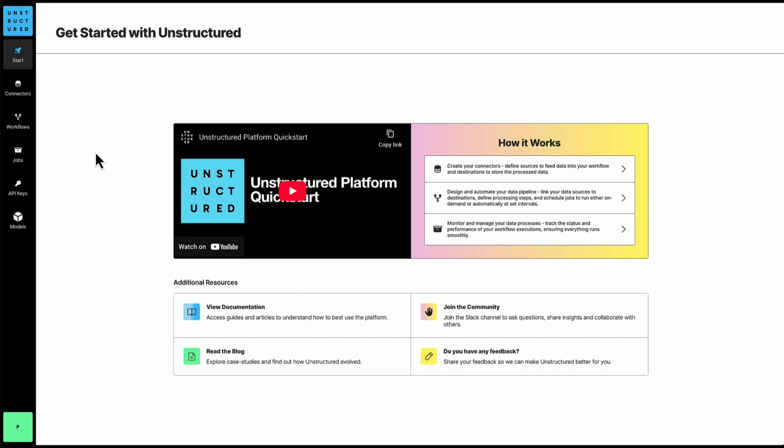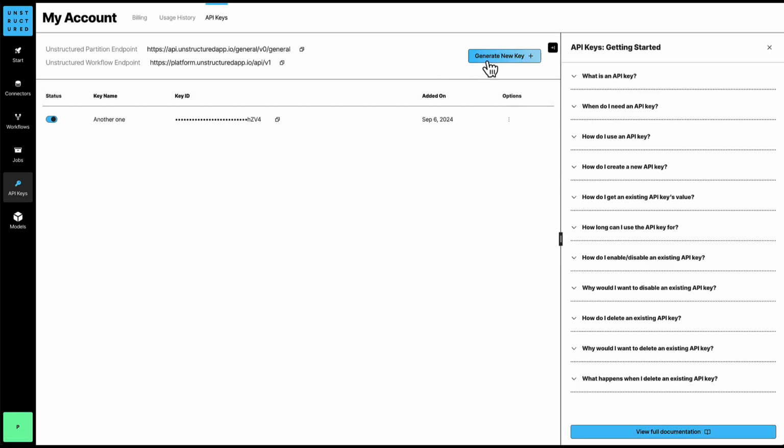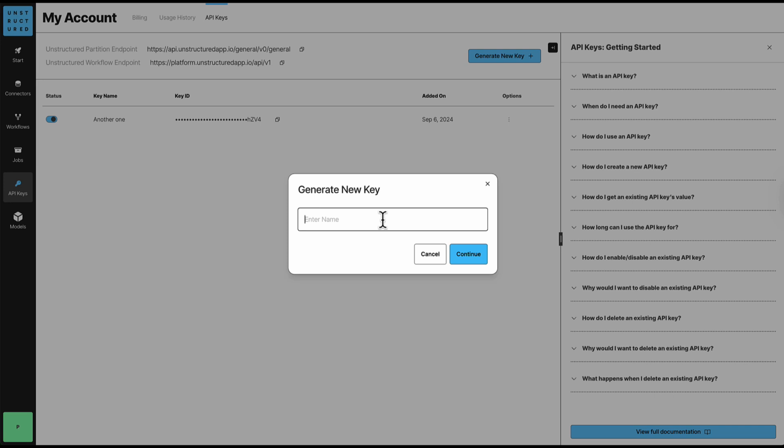To call the unstructured API, you'll first need an API key. To get this, log in to your unstructured account. On the sidebar, click API Keys. Click Generate New Key. Give your new key some identifying name, and then click Continue.